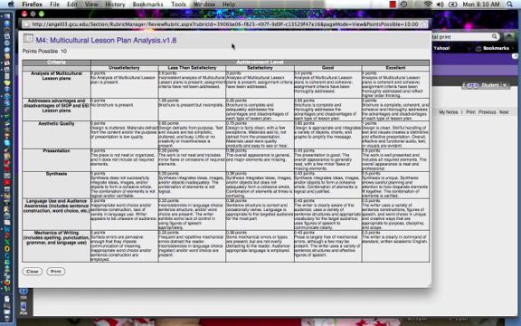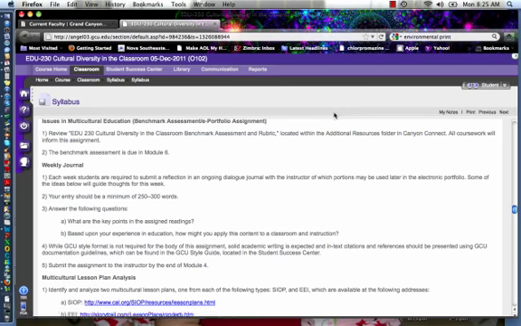Now for what the assignment wants in regards to lesson plans, we're going to go back to the syllabus. I just wanted to show you the rubric because I like to make sure to point out the element of the advantages and disadvantages because often these are not clearly labeled. Okay, we are in the syllabus right now.